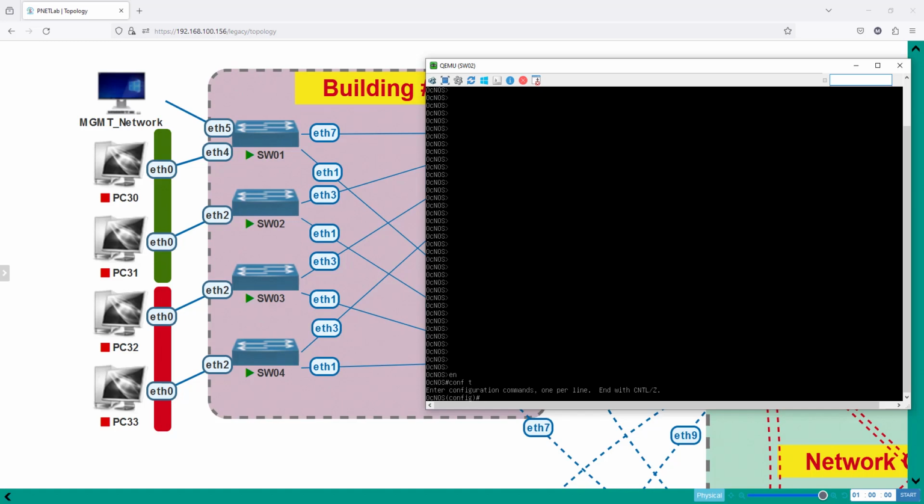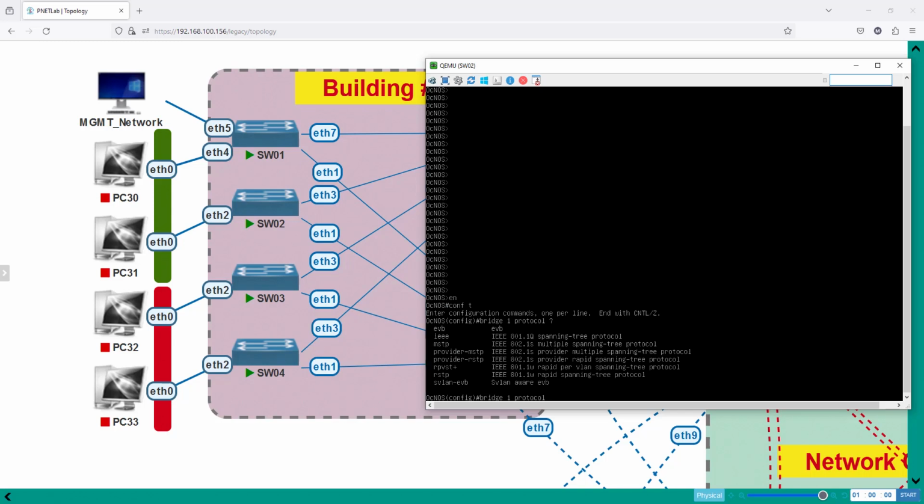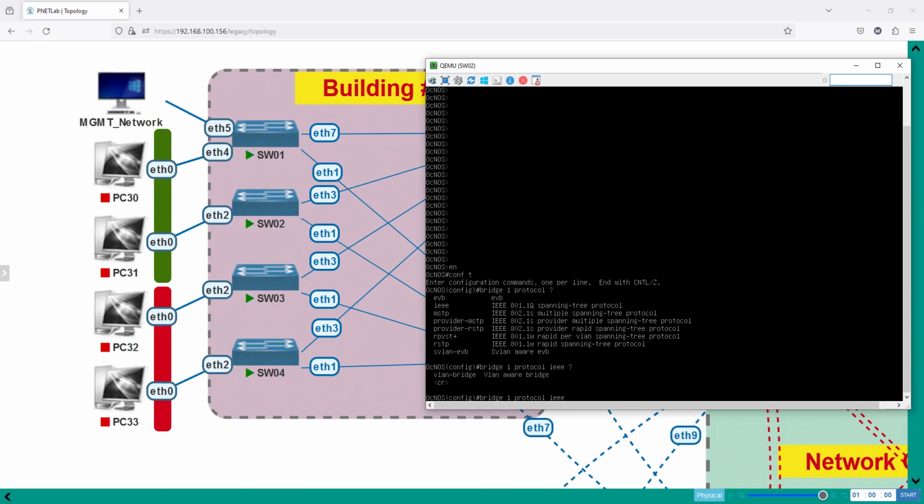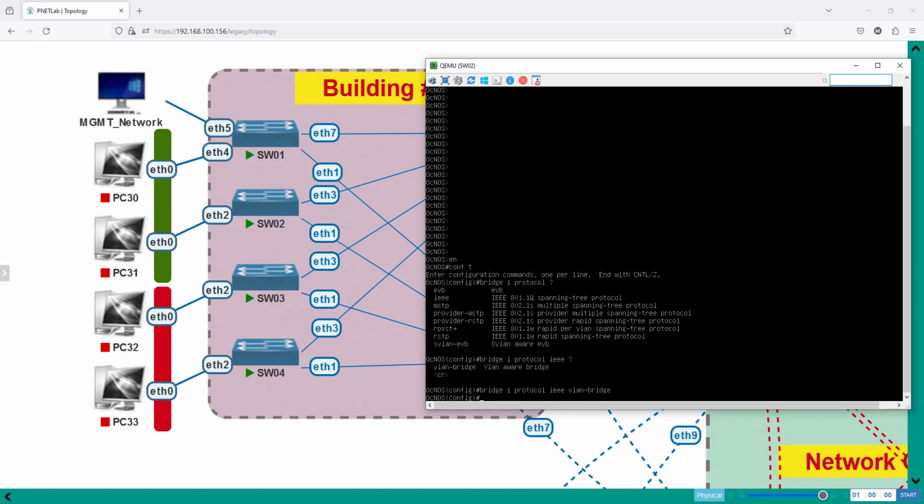And then what I need to do, first of all, is to create a bridge group. To create a bridge group, I say bridge, for example, number 1, whatever number that you are adding. Protocol is going to be IEEE. Of course, we have different types of protocols here, but IEEE is going to be the protocol. And then after that, I'm going to say this is a VLAN bridge. So I hit enter. This is the first line.